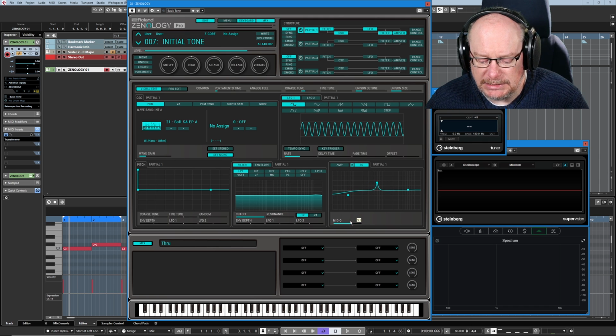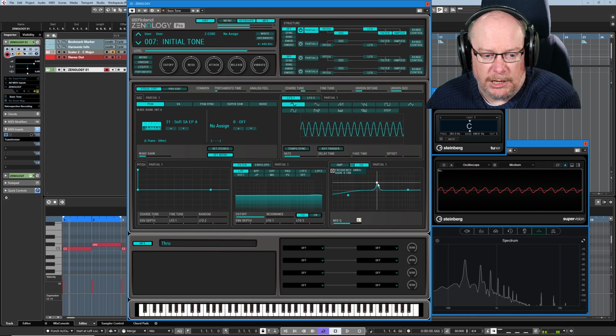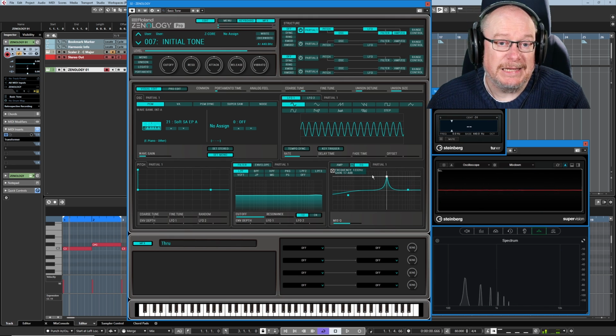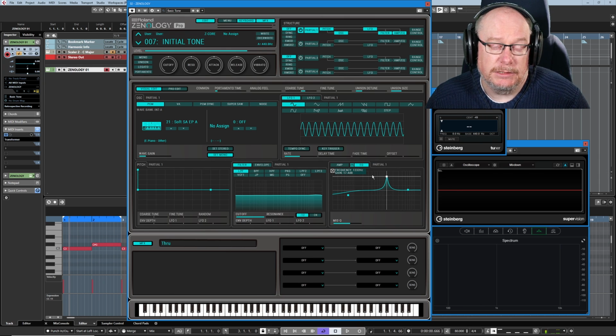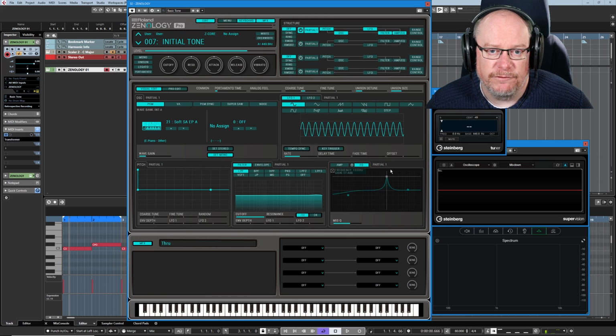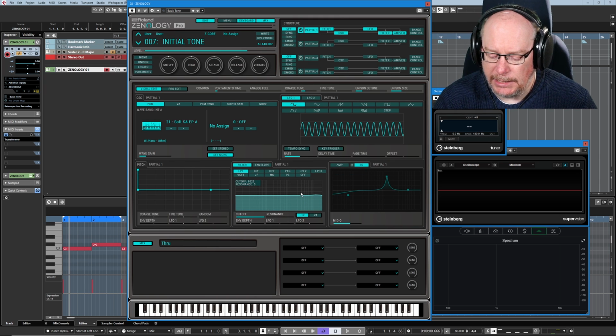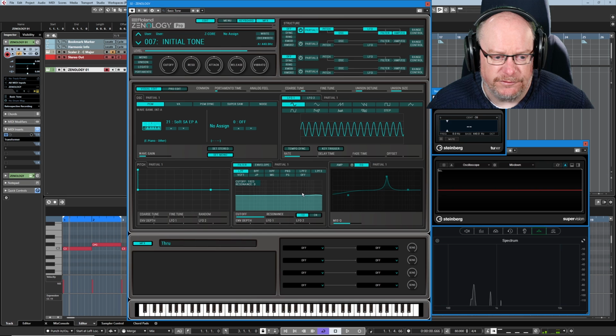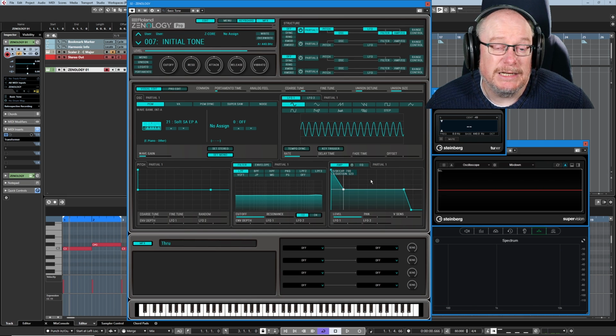So if I set a really steep Q and then start dragging this node around, it's a really easy way to very quickly dial in the sound that you might be looking for. Turn the EQ off and all of those values are suspended again, and we're back to our default sound. So a really nice set of basic functionality that we get from the visual editor.